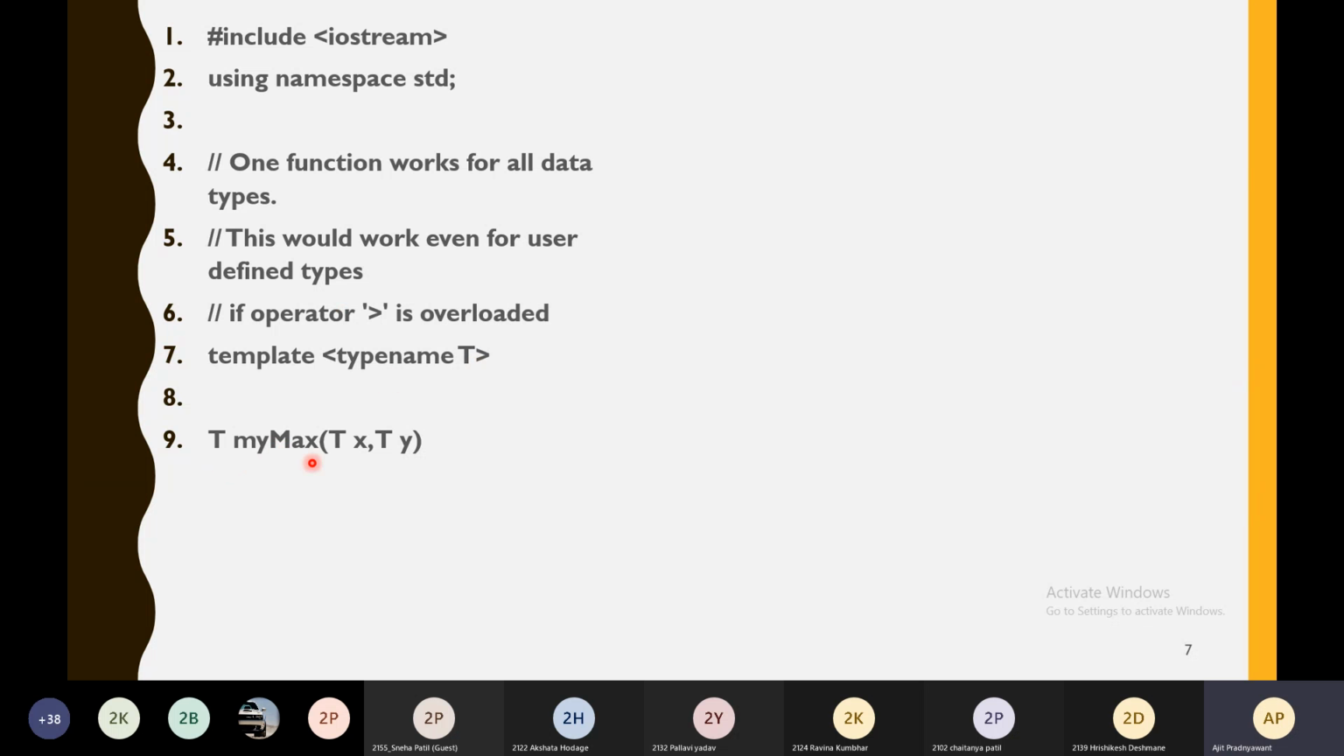This is the method T x, comma T y, where this T is a data type. And then we check whether x is greater than y or not. If it is, it will return x. If it is not, it will return y. You are familiar with this ternary operator. This is the simple function template. This function template we are going to use in our code.